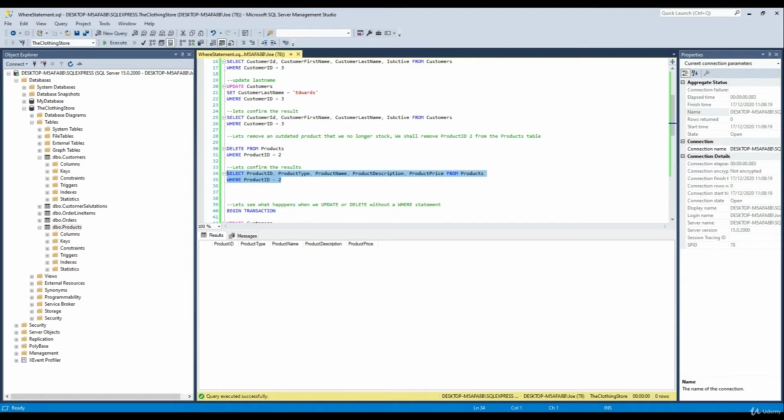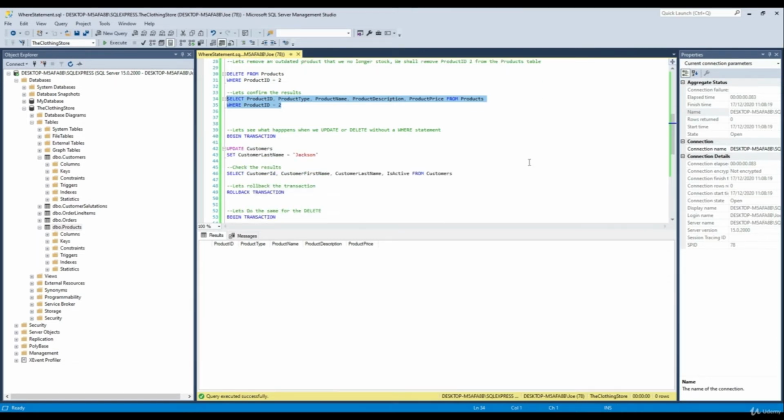Now I want to show you what happens when you try to update or delete from a table without the where statement. Let's begin with the update statement. I will use the begin transaction statement first. This will allow me to explicitly roll back the transaction. We will cover transactions later.